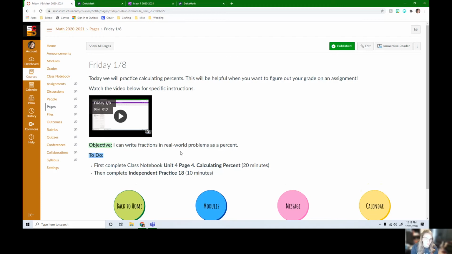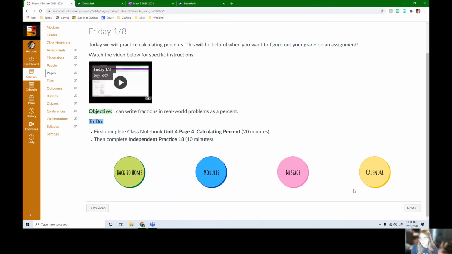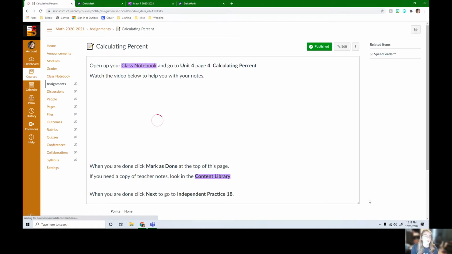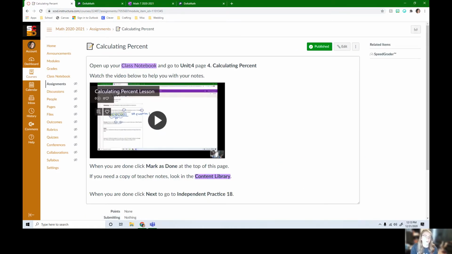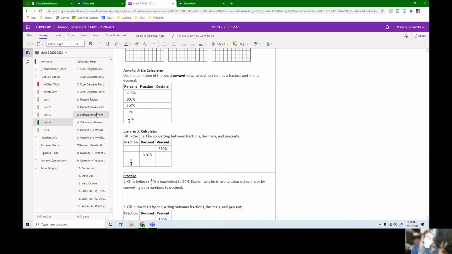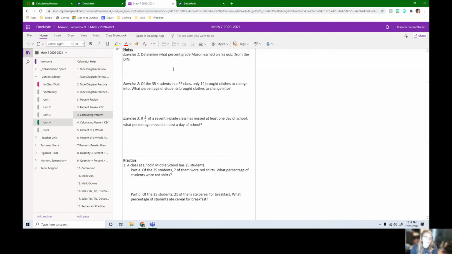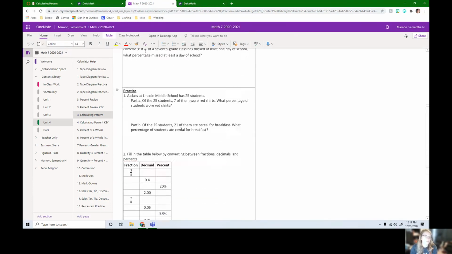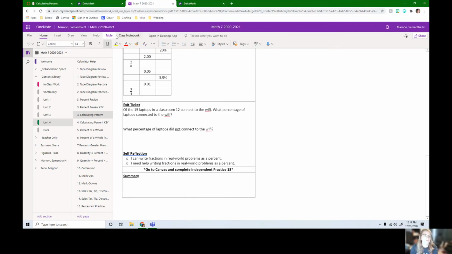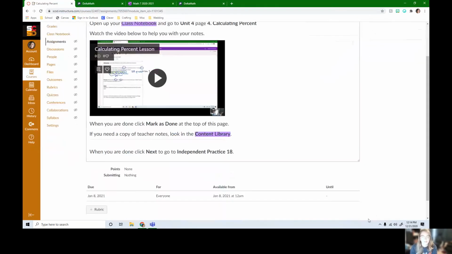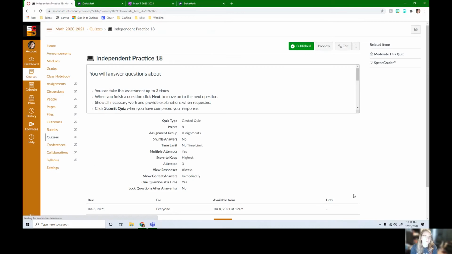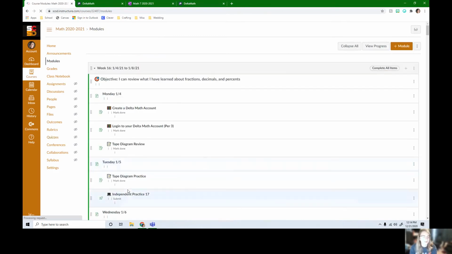So for Friday, we're going to be working more with percents. So again, this is kind of a day when if you have the TI-34 multi-view calculator, it will be really helpful. So it's in class notebook, unit 4, page 4. So it looks like this. It's a very quick lesson. So here's what we're going to be doing: our notes in class, and then there's going to be this practice and exit ticket for students to do independently. And then the independent practice 18 in Canvas. So it's going to be 8 quick questions, kind of converting between fractions and decimals. We should be getting better at that. But that's going to be it for this week.